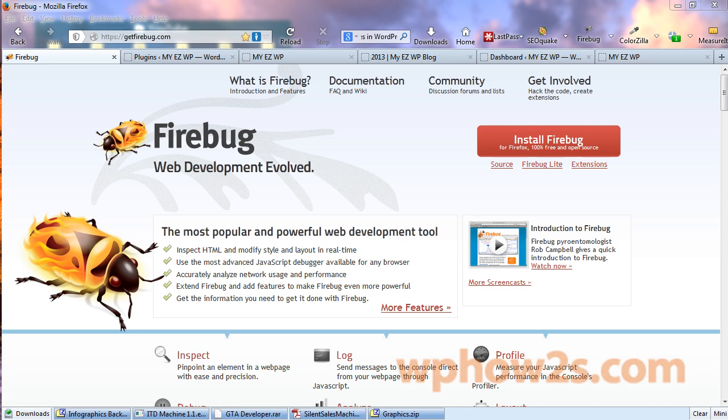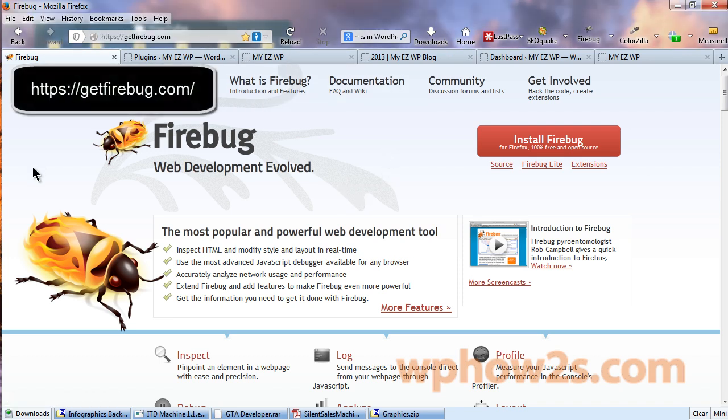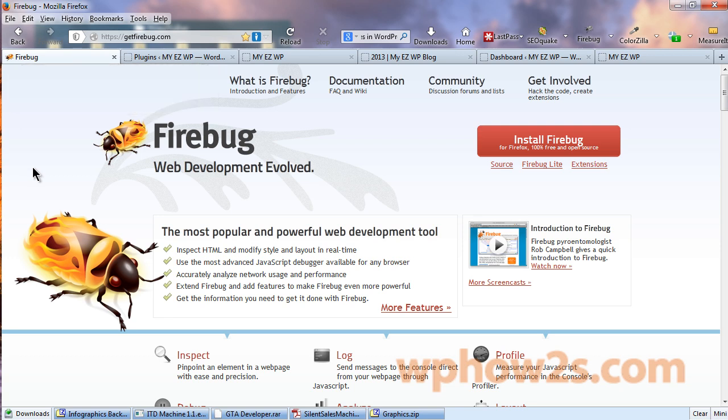The tool we are going to use is called Firebug, which you can find at this page right here. It's getfirebug.com. Now, Firebug is a very handy extension add-on for Firefox that allows you to modify your website's look and layout in real time, which means that you can make temporary changes, so you can see what your proposed changes will look like before you actually implement them on your website.